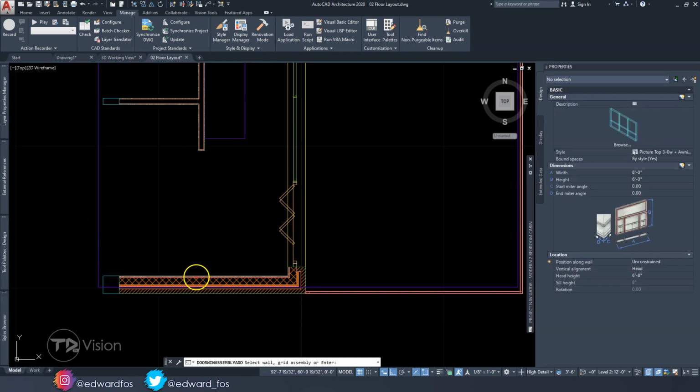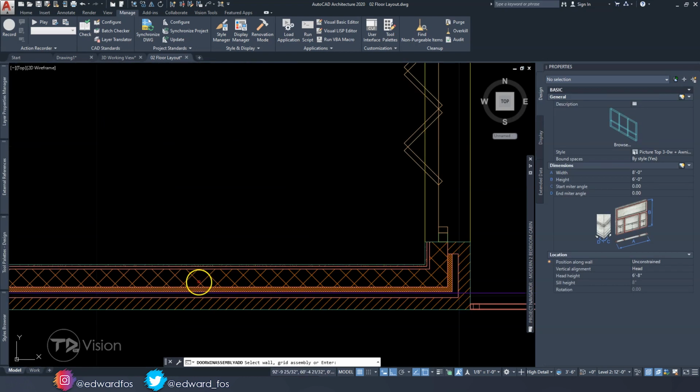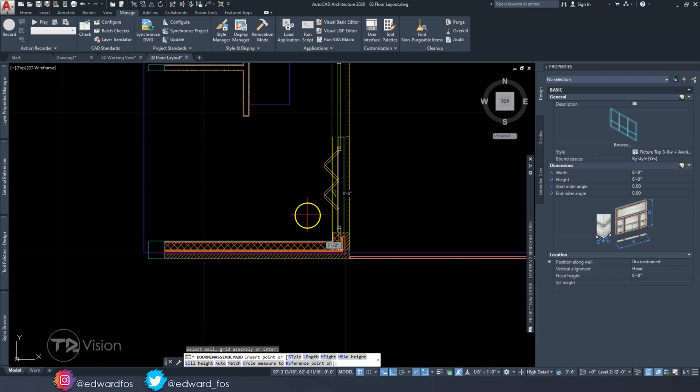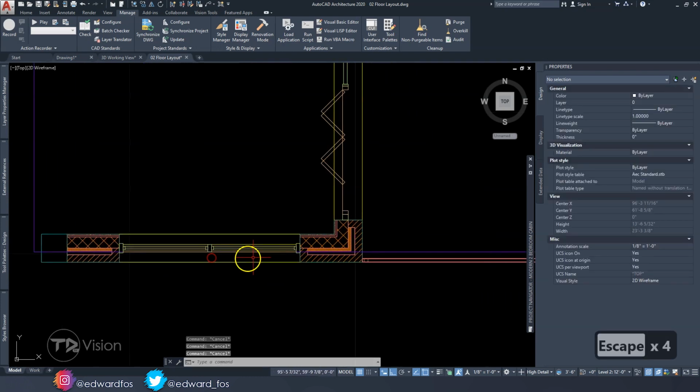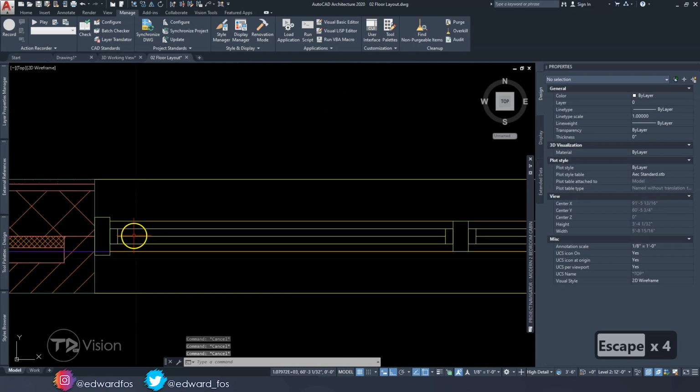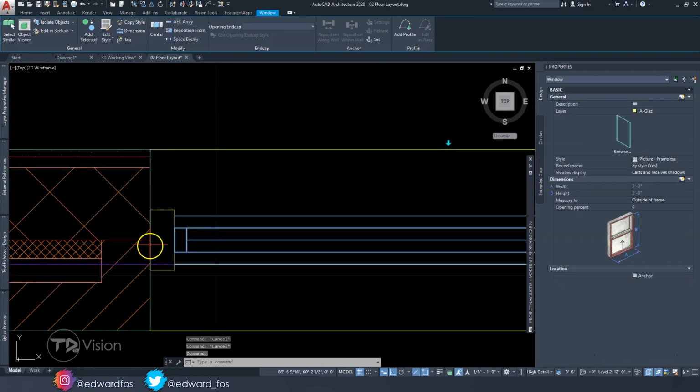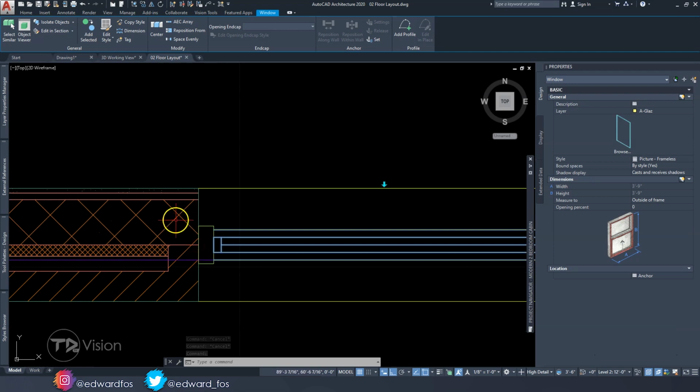Add object, and then I'm going to click on my wall, and so this is where I want to place it. So I'm going to place it right here. So that's my window, and the first thing I'm going to do is to move my window back a little bit so that it fits on my concrete here, because this is brickwork on the outside.